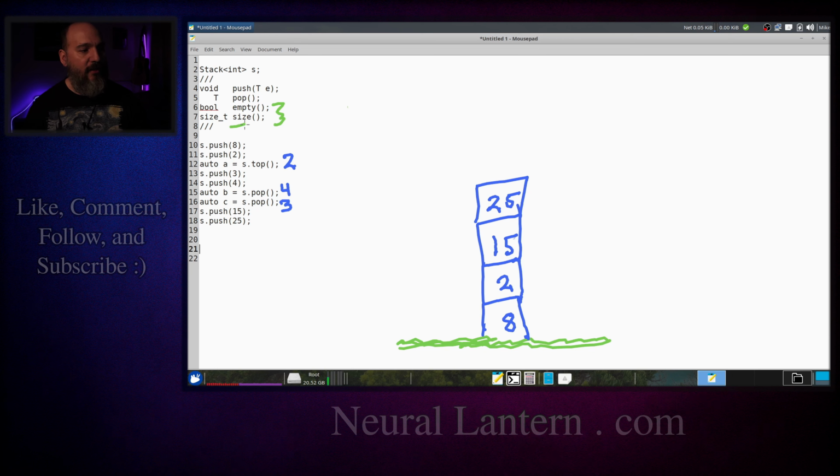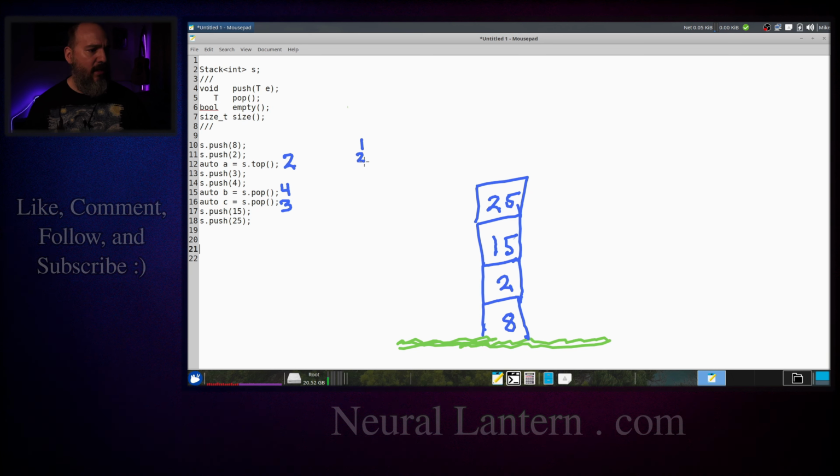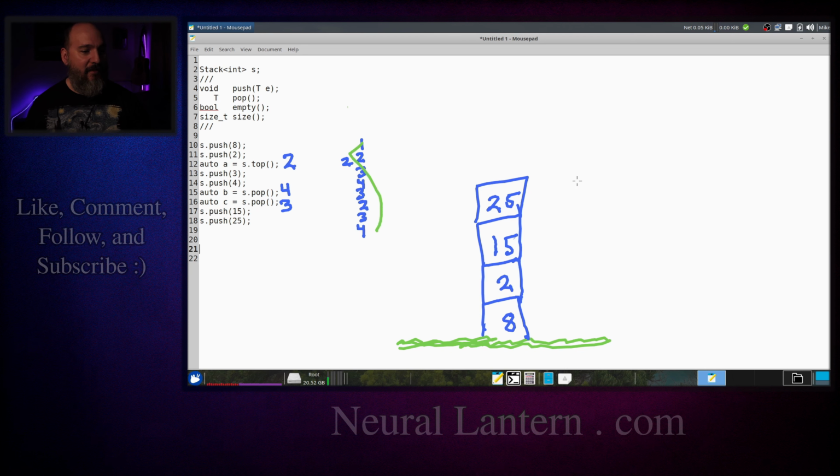The size would have changed during every step of the way. So at line 10, the size would have been 1 after we're finished with line 10. After line 11, the size would have been 2. 12 wouldn't have changed the size, so it still would have been 2. 13 would have upgraded the size to 3, and then 14 would have upgraded the size to 4. Once we popped, after that pop was finished, it would have been 3 again. Then the second pop would have brought it back down to 2, and then those 2 pushes would have put it back up to 3 and then 4. And so the final size, whoops, that was horrible. The final size of the stack is 4, and you can tell that there's just 4 items.